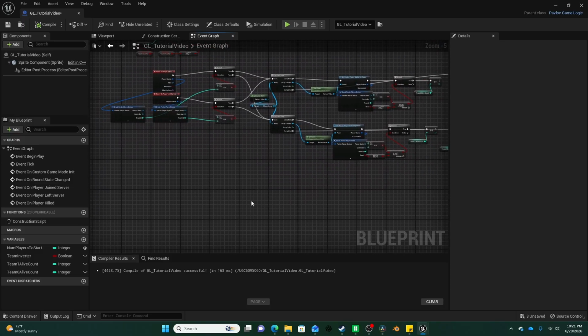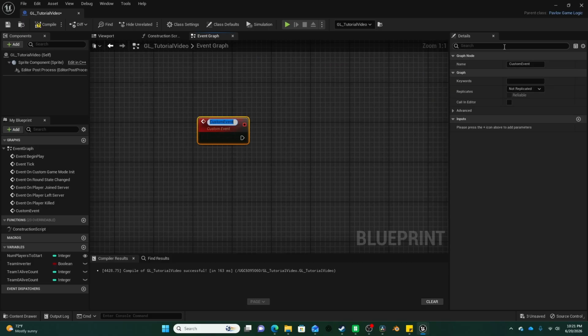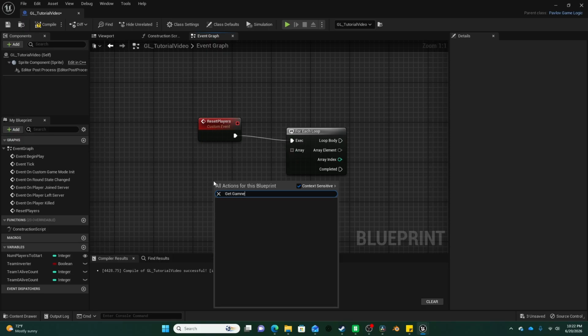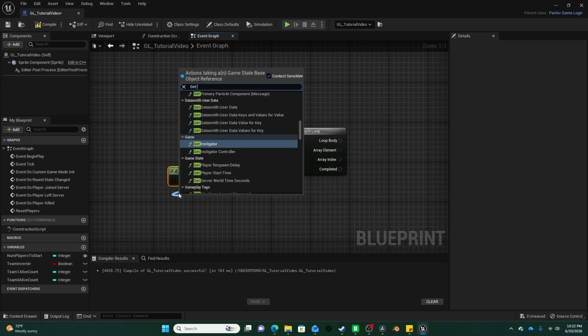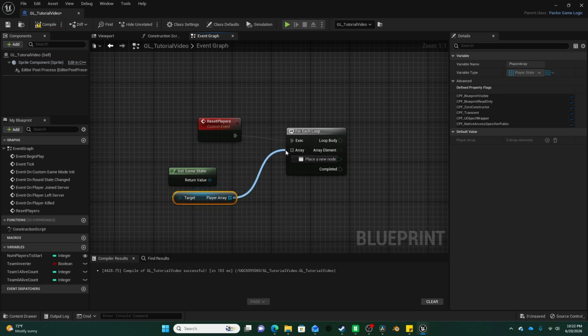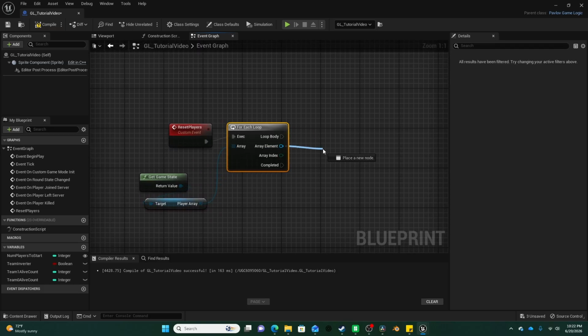In fact, we probably could have created a function for a lot of this stuff. Event, we're going to call this one reset players. Okay, and what we're going to do is a for each loop. And for the array, we're going to do a get game state, get players, player array. All right, we're going to go ahead and throw this in.